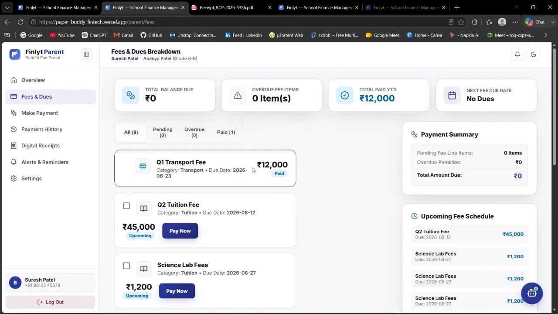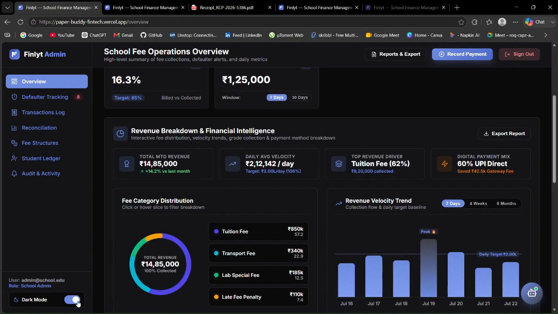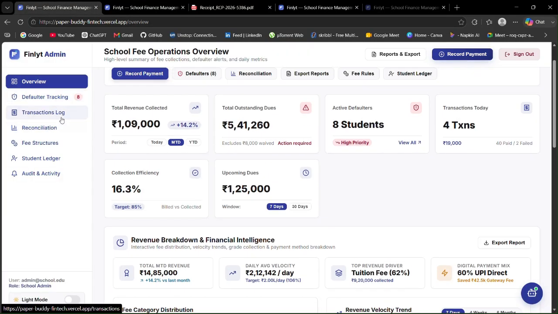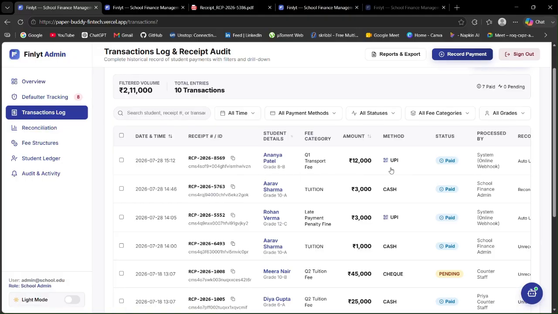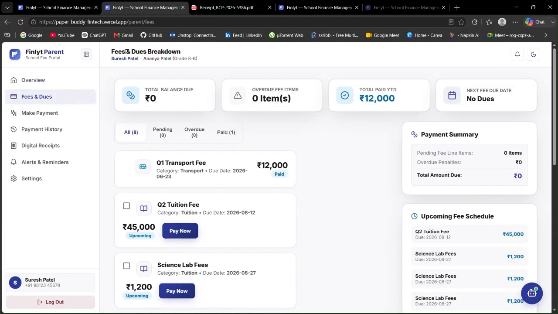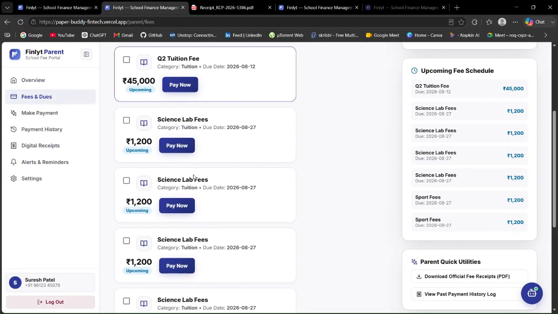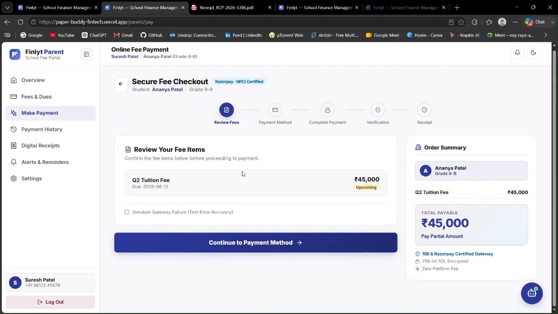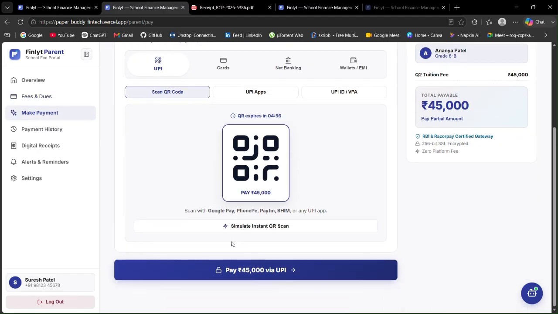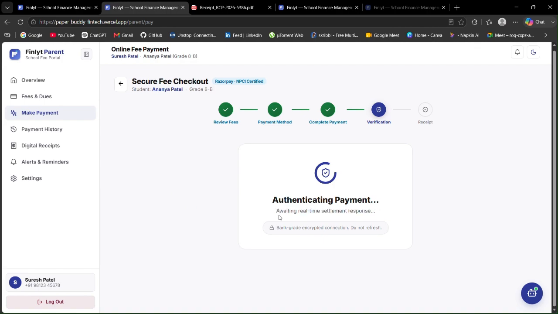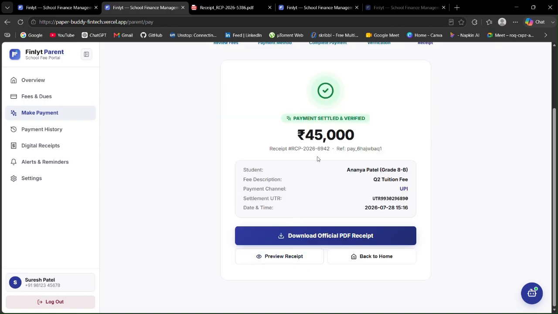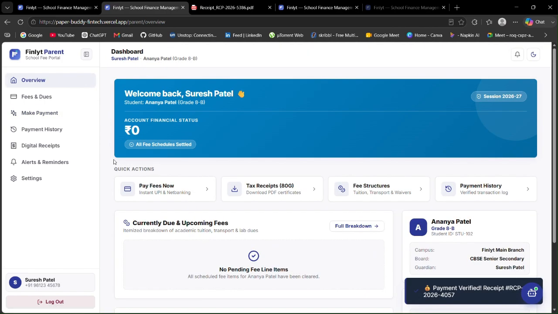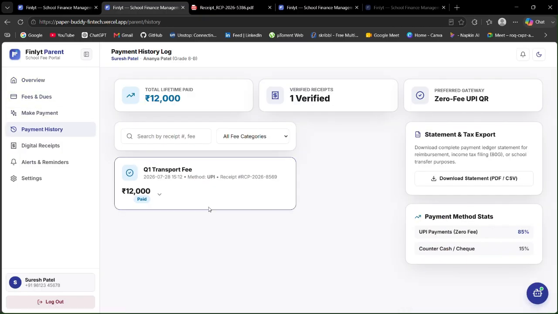So we recently made a payment of 12,000 and on the dashboard of the admin, it gets reflected as well. Let's try making another payment. Let's say we pay the tuition fee. Again, the receipt download option is there. In the payment history, it gets updated successfully.